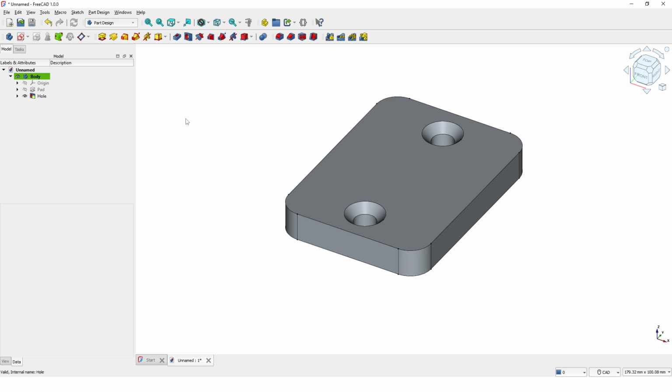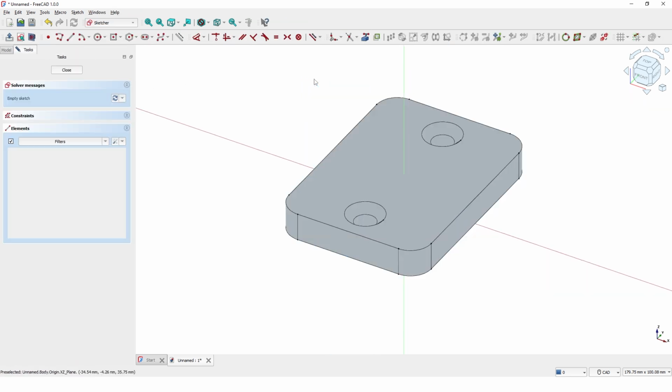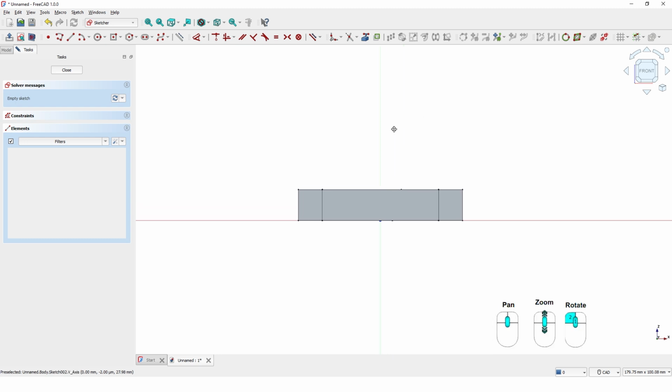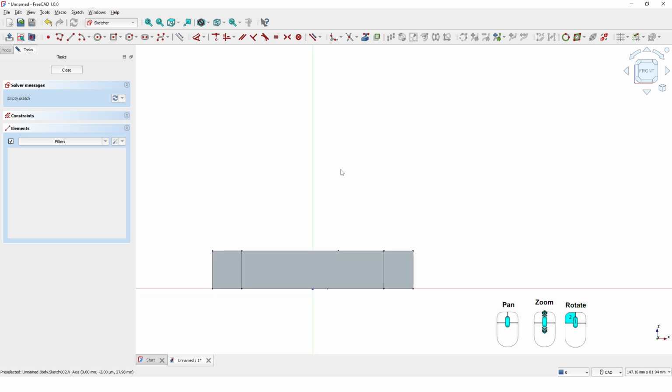Let's create the mid plate. Click on Create Sketch command and pick XZ plane. Click on this tool to copy external reference lines from existing solid. Pick these edges, so we will use them as reference lines for the new sketch. Right-click to exit.